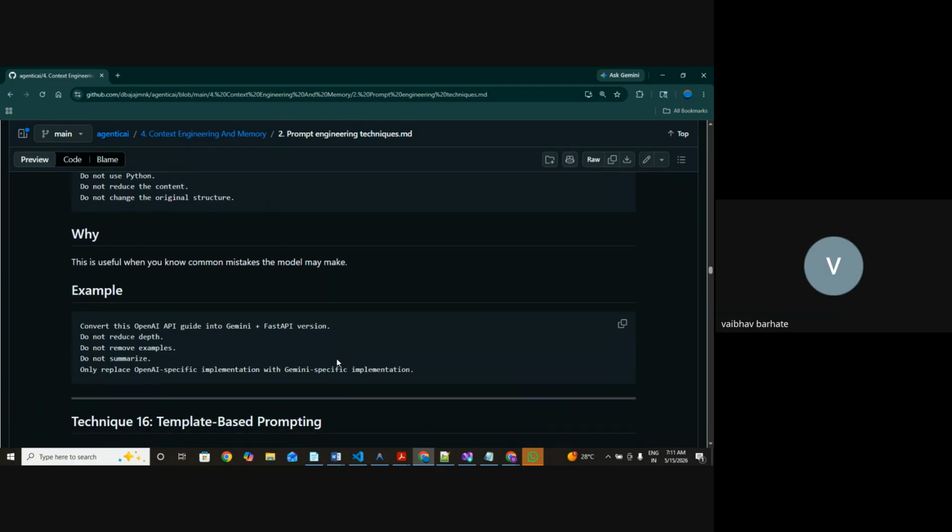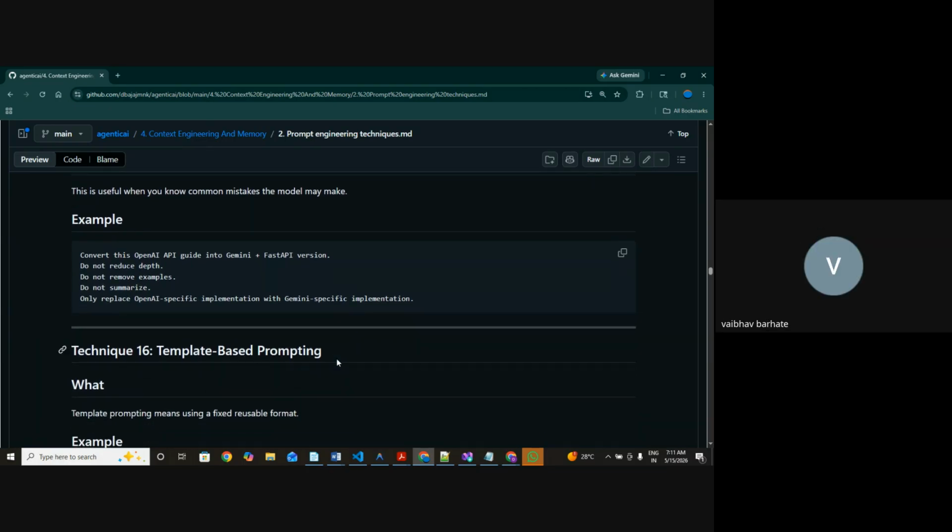Convert this OpenAI guide into a Gemini fast version. Do not reduce depth. Do not remove examples. Do not summarize. Here you are deciding a constraint, a boundary. You have already faced those problems and you know the mistake, so you are saying don't do this. Do you understand my point? Yes.